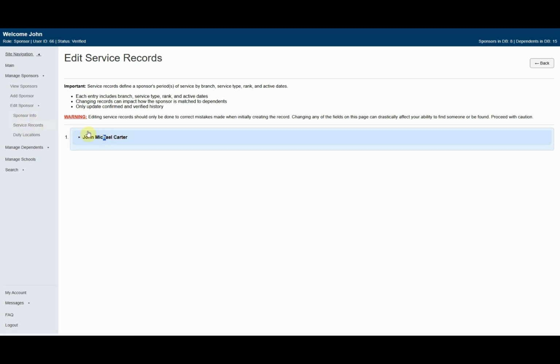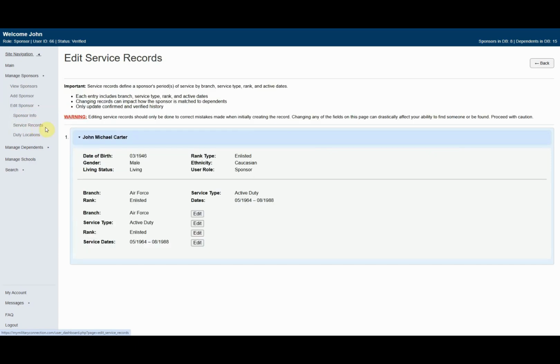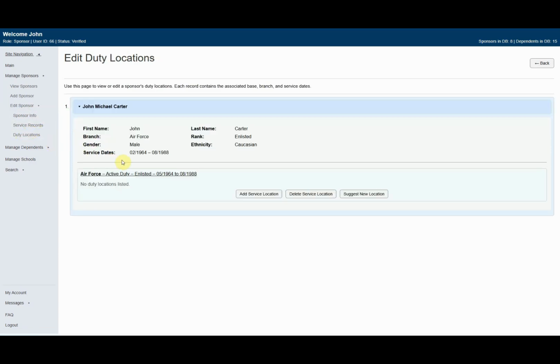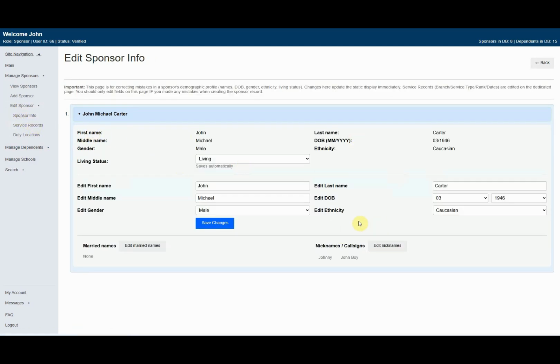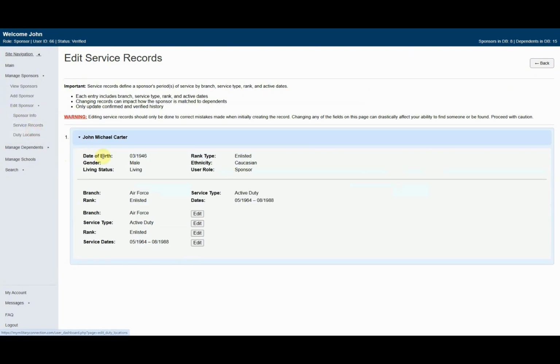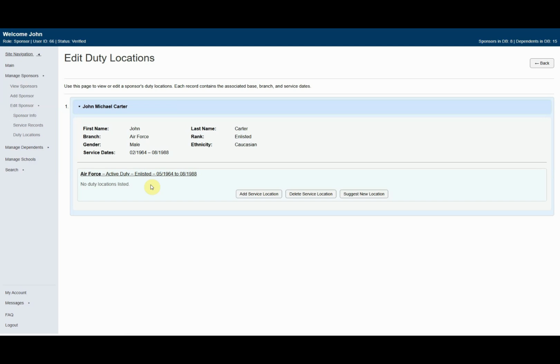Now, the meat of what we're going to be talking about now is the duty locations. The editing of the information is pretty straightforward. It should be pretty self-explanatory when you get there. But the duty locations, now's where it can get a little complicated. We did our best to capture every military base that's out there in the world today, and we know that we have most likely missed some, if not quite a few.